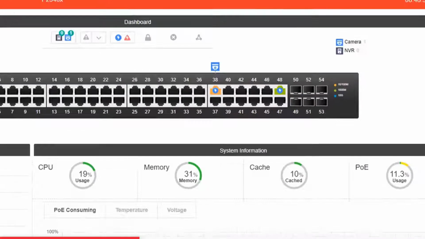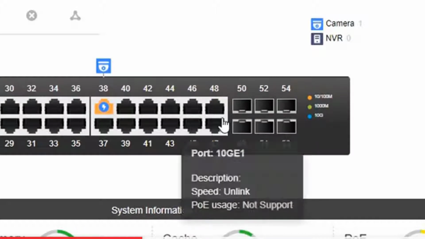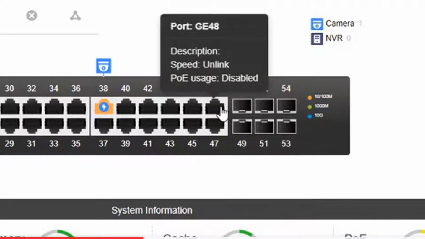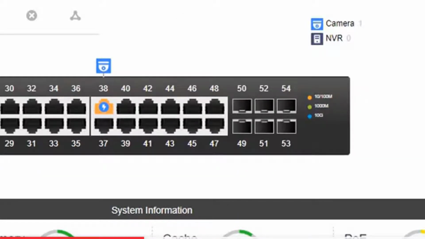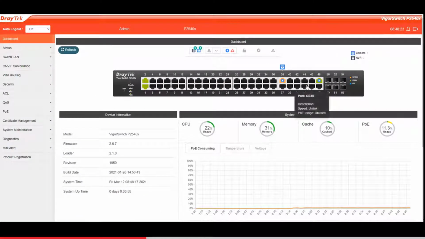That should kick in any moment. And there it goes. Port 48 has now gone offline, so that AP is now dead in the water. If we wait for a minute, we should see the port come back on and the access point will be online again. I'll just fast forward here to save waiting. And there we go, port 48 is back up and the AP is online again. So that's an example of how port scheduling works.